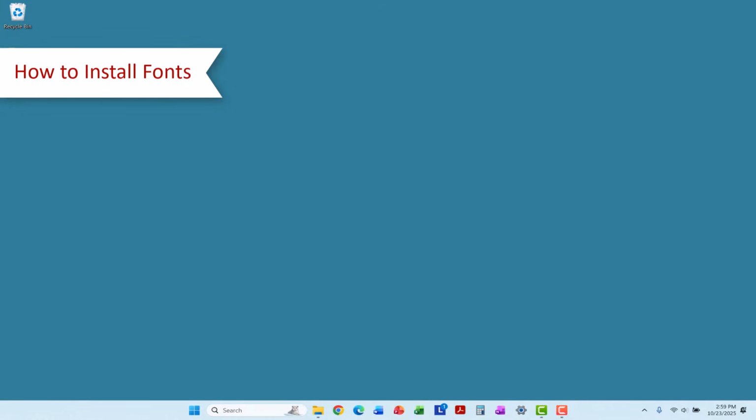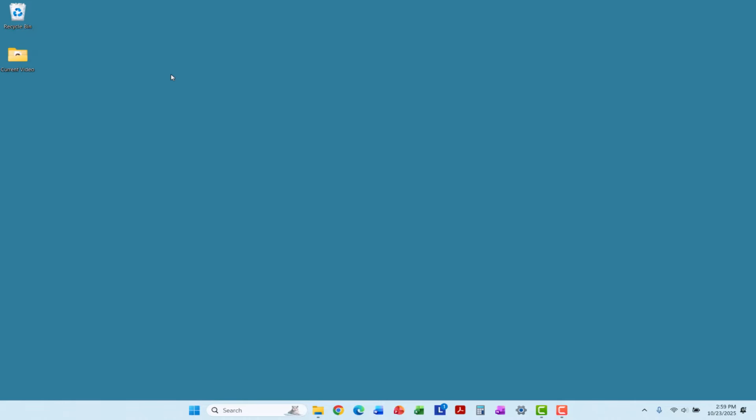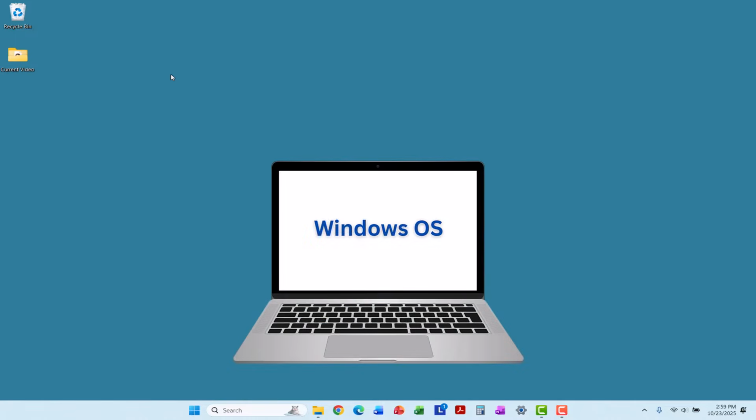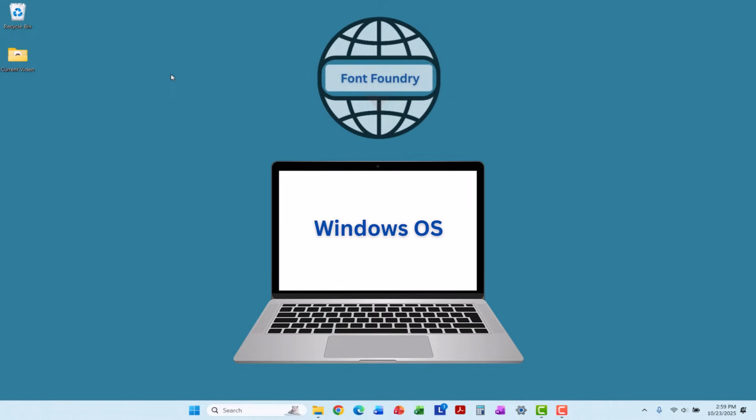To install fonts into Microsoft Word and other Office applications, the fonts must first be installed into your Windows operating system. To start, download the font from the Foundry's website. These steps will vary by Foundry, so we won't be covering those steps here.